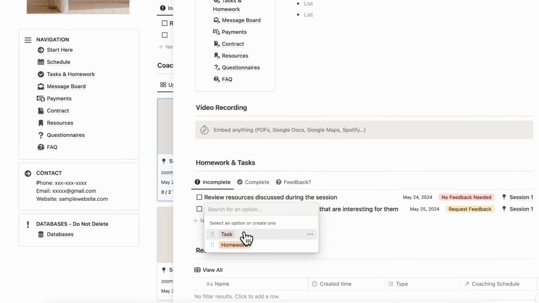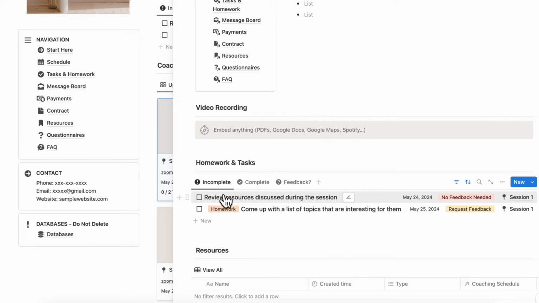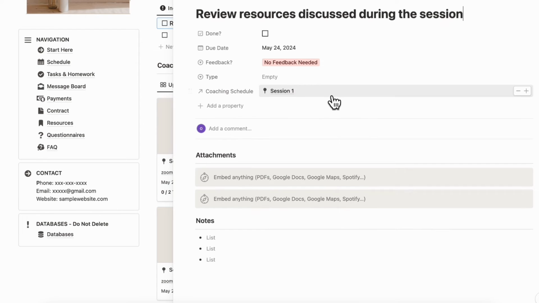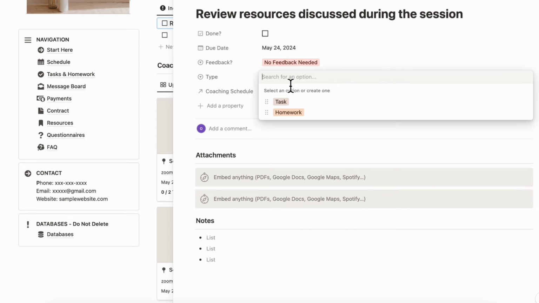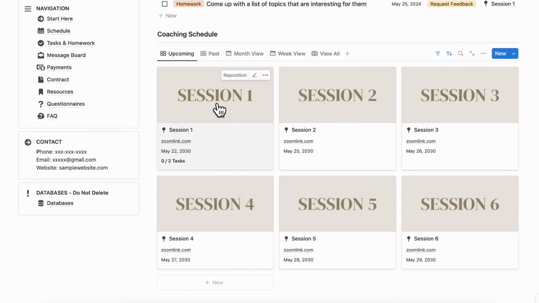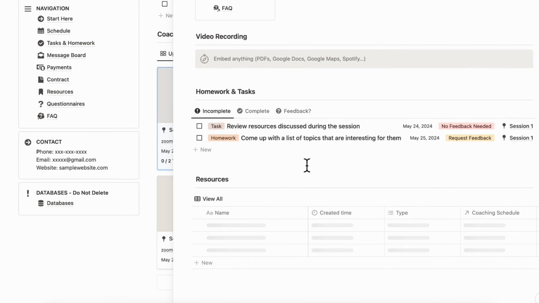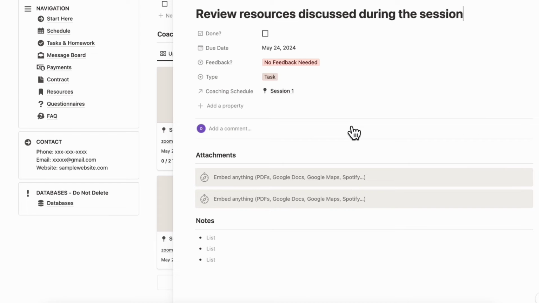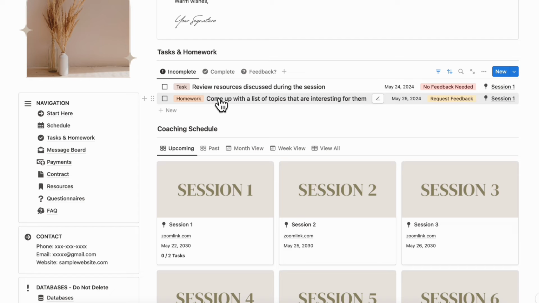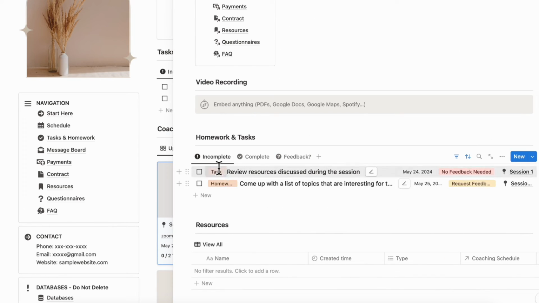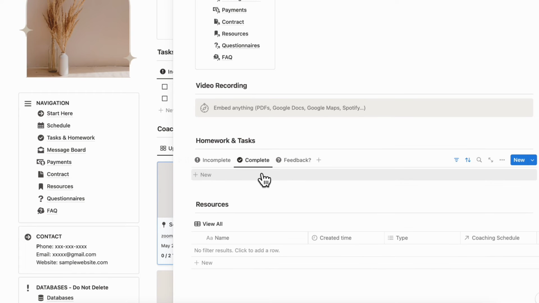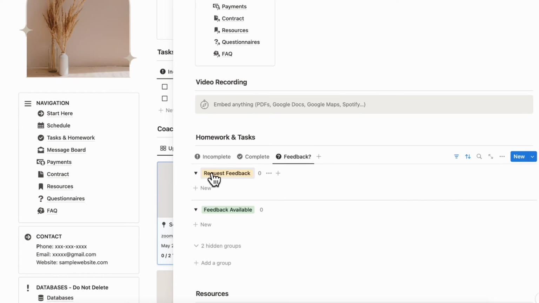And you can also put a type. So this is homework, but this one, let's say, is more of a task like this. So now if we open it up, you can see that we have this one and we have the other one here. So now if we open it up, you'll notice that we have these two homework and tasks. And when it's complete, it's going to show up here. If it's a feedback type, then it's going to show up here.